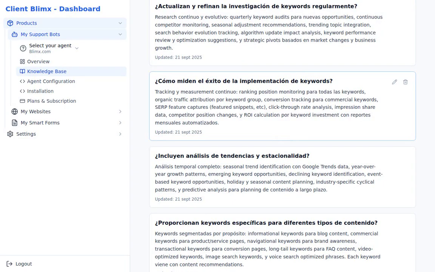Questions appear as expandable cards, with the question visible and the answer collapsed. Each card shows the last updated date. Content supports rich text. Answers can be as detailed as the owner needs, with formatting and links.